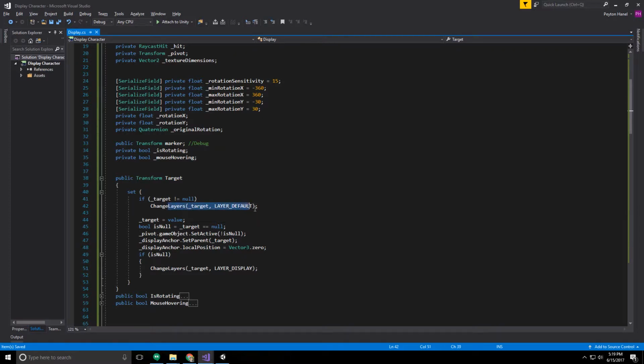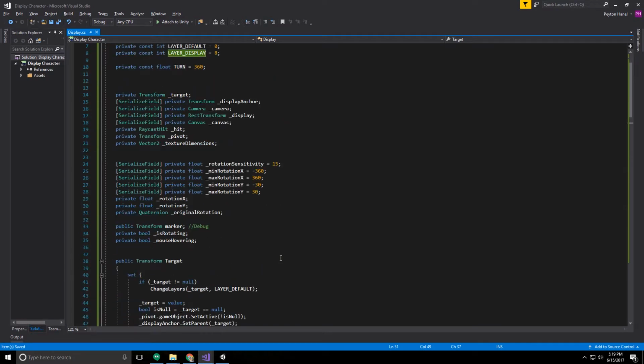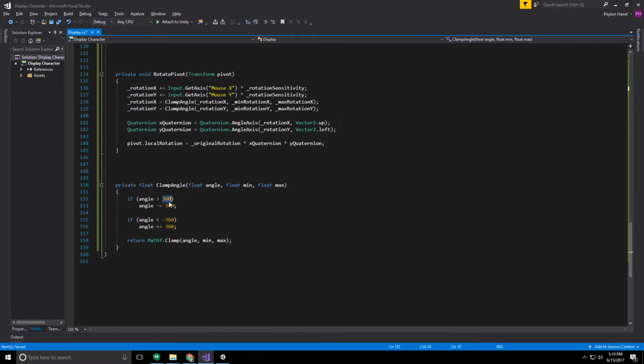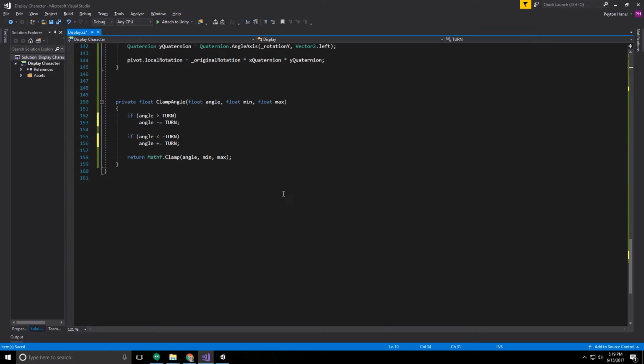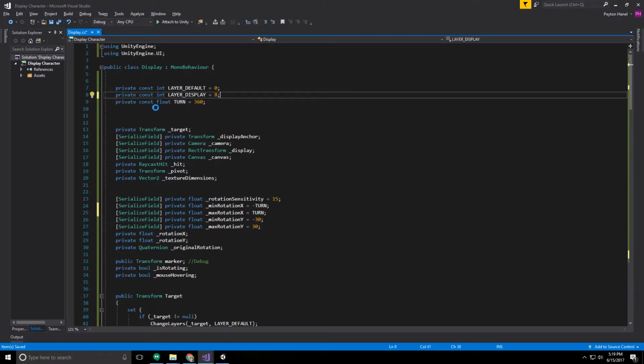Yeah, so that will change that back to the default, to the display. That should work just fine. And also, while we're at it, let's replace everything that is a 360 with turn. So that way you can change this later, and it changes all those for us. But I don't want to change it later. It's nice to have constants. It's good coding style.